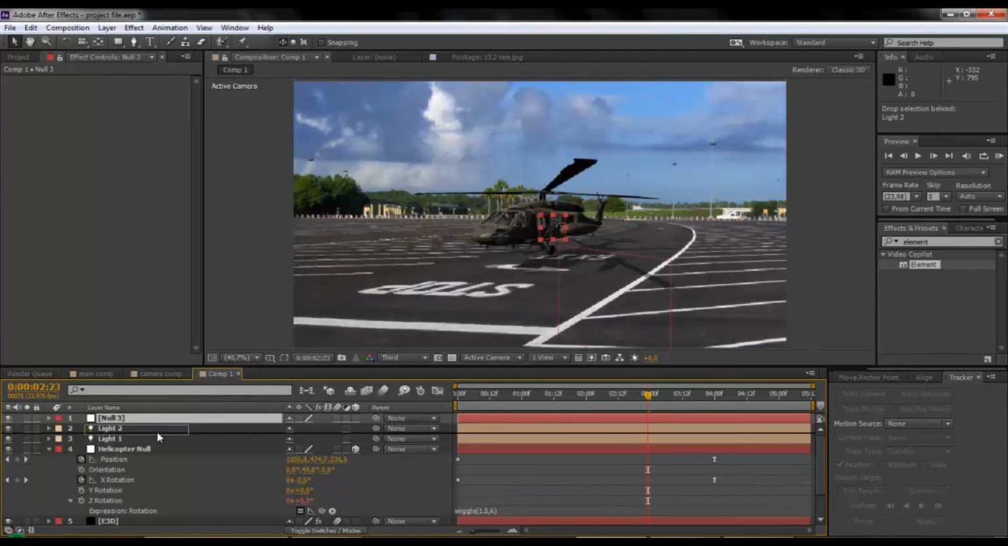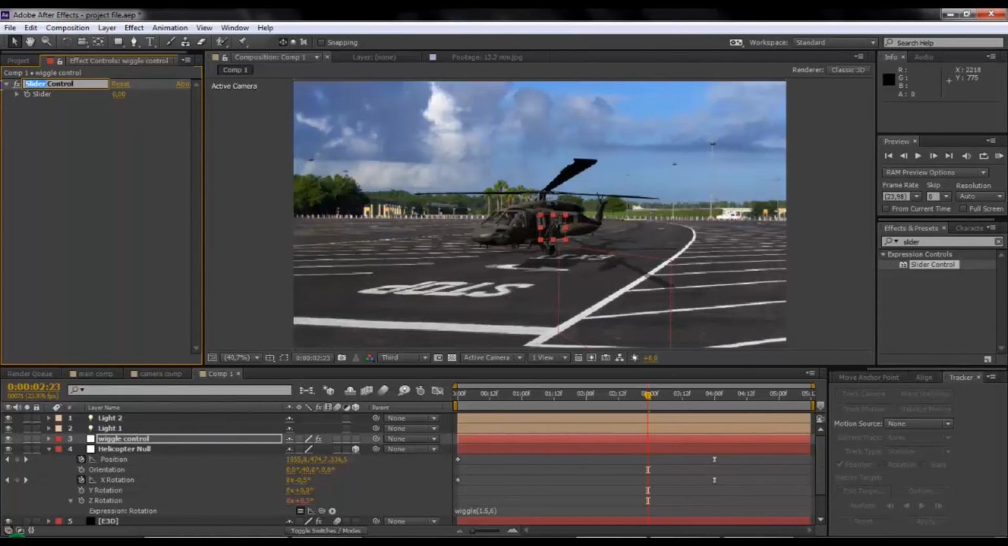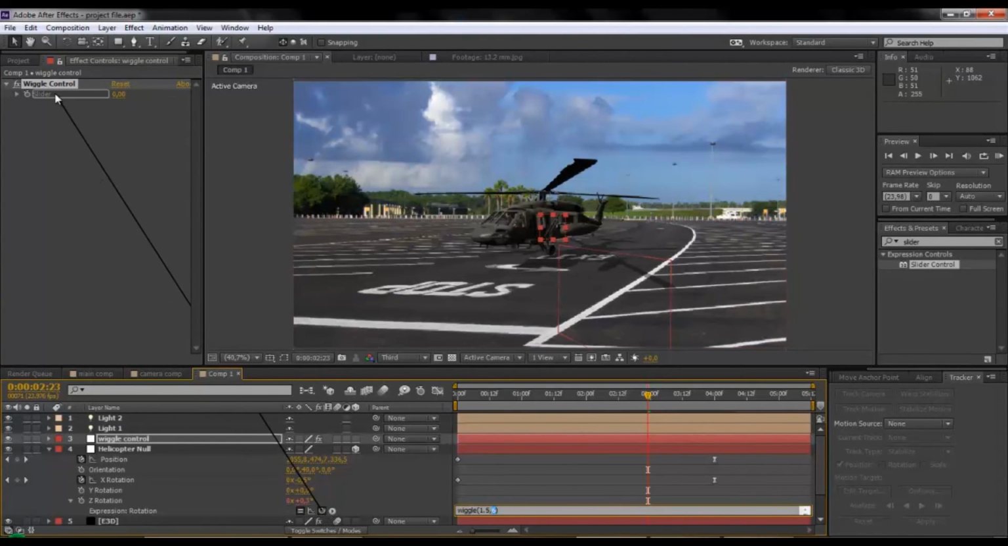Now we will use the slider control to control the wiggle effect. You don't want the plane or the helicopter to keep shaking. So you apply the slider control effect and link the wiggle expression to it. Just do as I do. That's good.